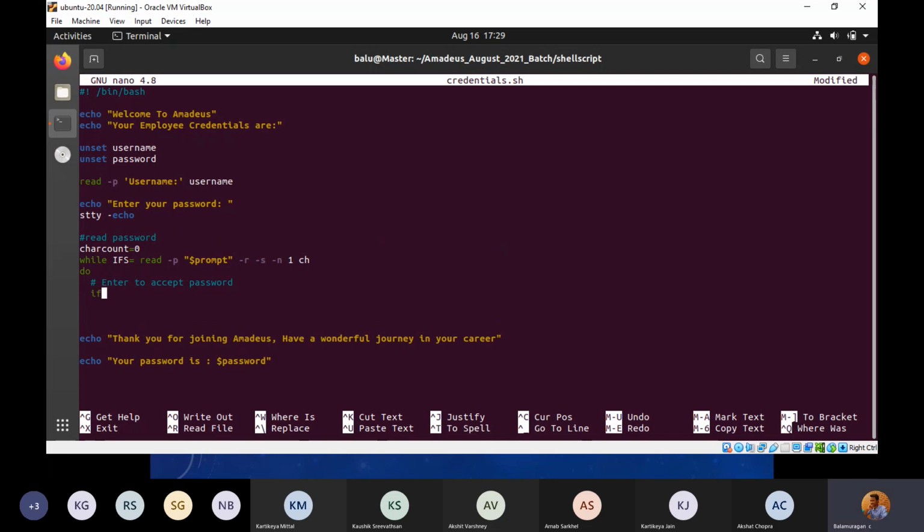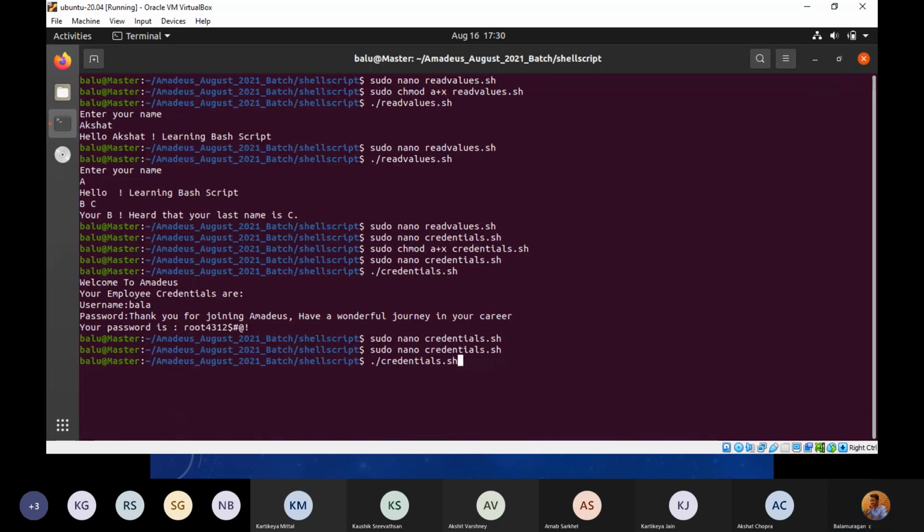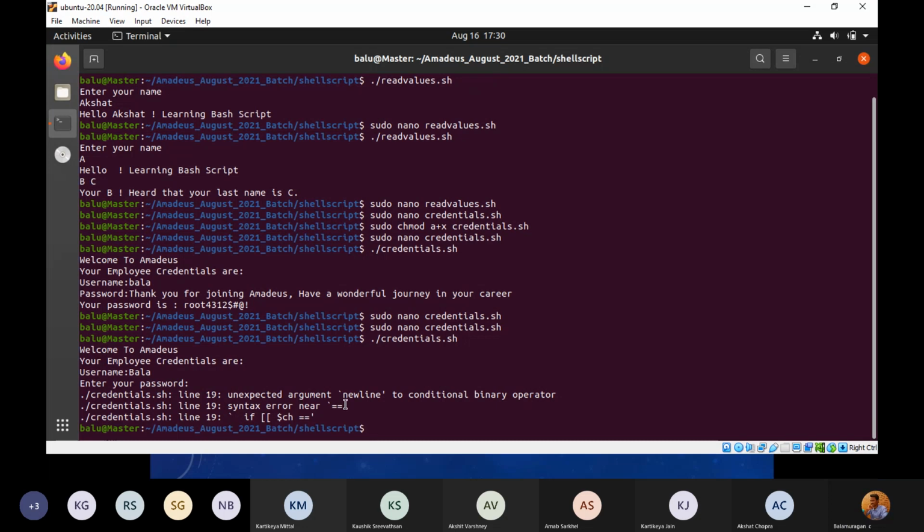So I'll say if condition, if my value, that is the $ch value, is equal to, this much is enough, I guess, is equal to whatever the value that I'm going to pass. So it is going to take that. So unset this, unset that. So let's just check. So username, as I discussed. Okay. Conditional binary operator, line number 19. Okay.